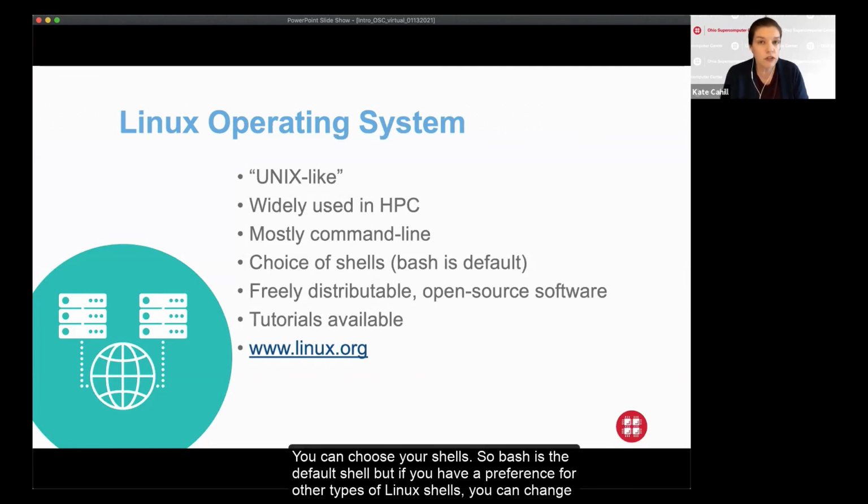You can choose your shells. So Bash is the default shell, but if you have a preference for other types of Linux shells, you can change your shell, and you have to do that at the client portal. So that would be the my.osc.edu website. You can change your shell there.